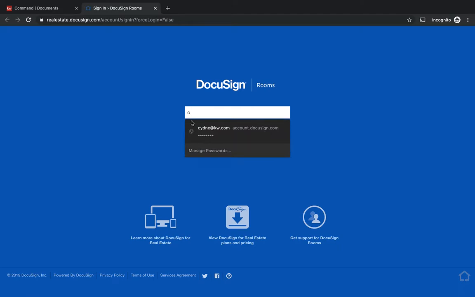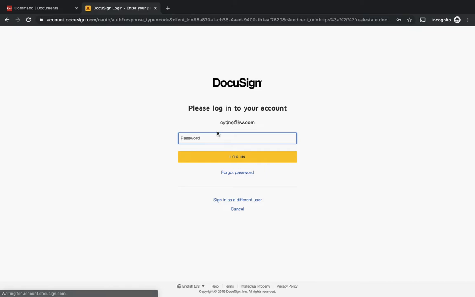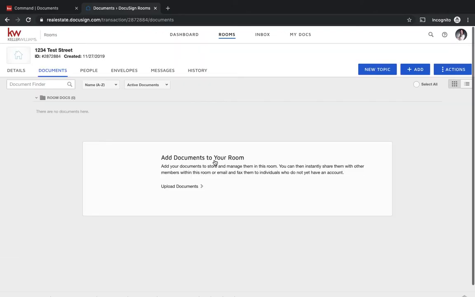It's going to require that I sign in with my DocuSign credentials. I'm going to enter that information. Then that's going to take me into my rooms account. So if you're familiar with .loop, you can think of rooms as the same thing as a loop. It's what we're going to create for each transaction.